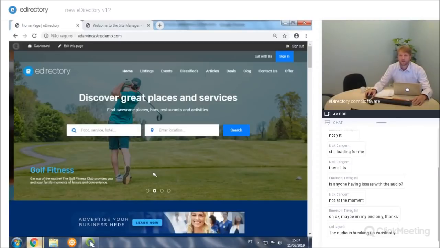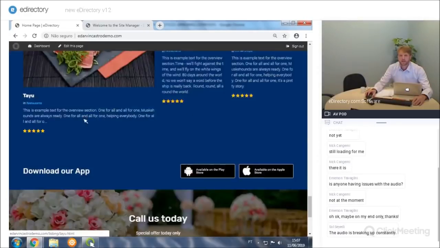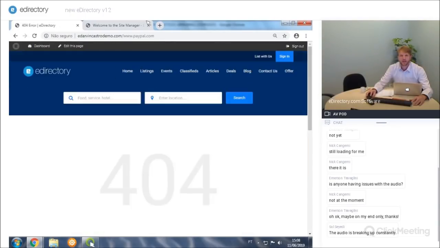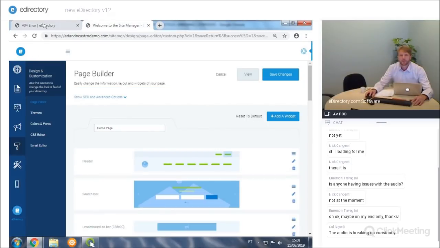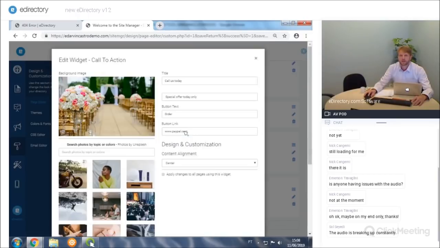All right. So anyway, let's take a look at the widget we just added here. Here's the new widget we just added, which is the call to action button. Call us today, special offer today only. And then you click the order button here. And then, oh, I actually tried to link it. I didn't set up that link correctly. That should have been a full URL, but you get the idea there. Basically, you set up the widget on the home page, and then you can link it to the link that you'd like it to go to here.